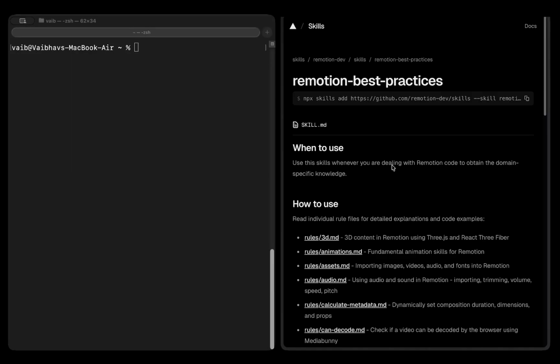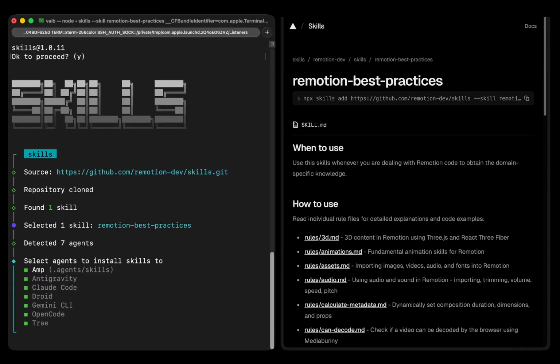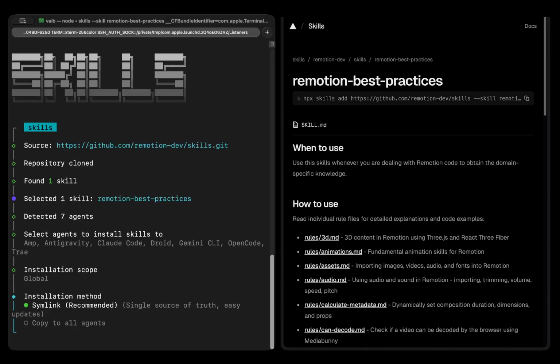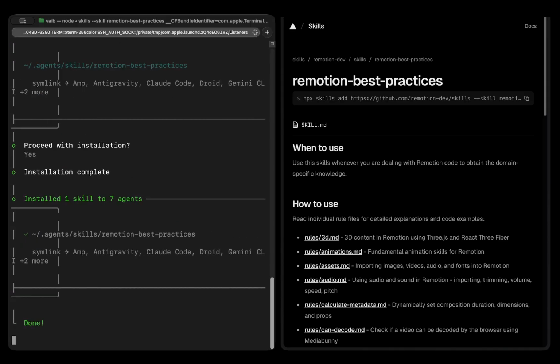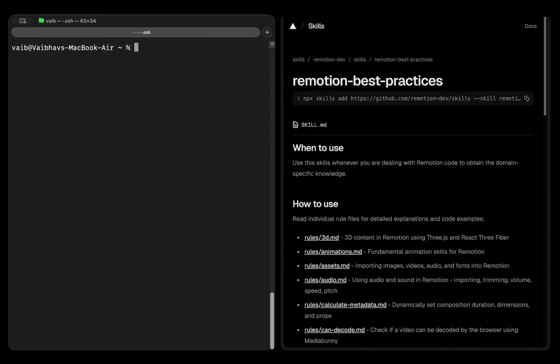So I will start by opening up a terminal and pasting this command right here in the terminal. Let's see what happens. It is now installing the skill, fetching that from the repository, and now it is asking me which agent to add skills to. So I'll choose OpenCode for now, and I'll use global installation scope, and I'll use this symlink thing, and let's continue. So now it's added. Let's create an example video with this.